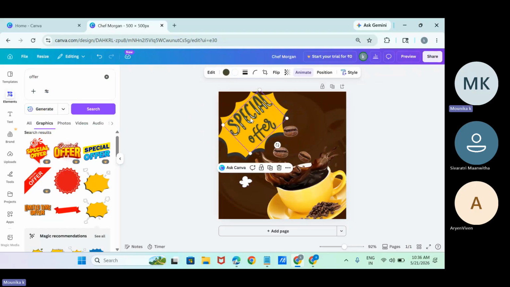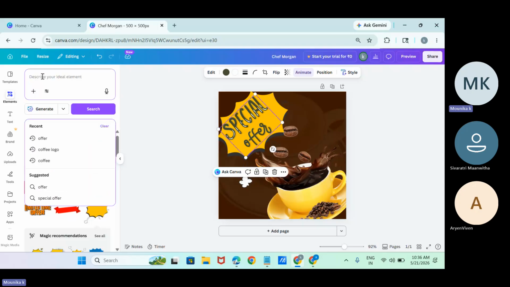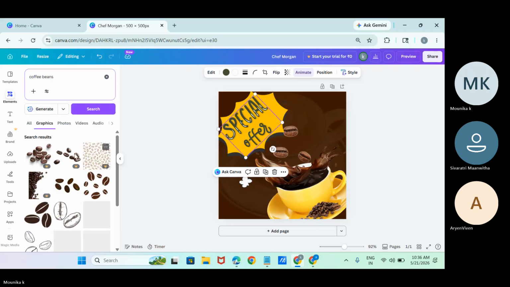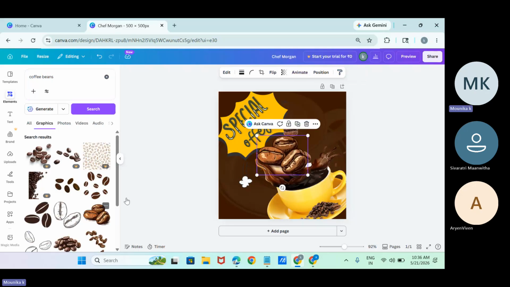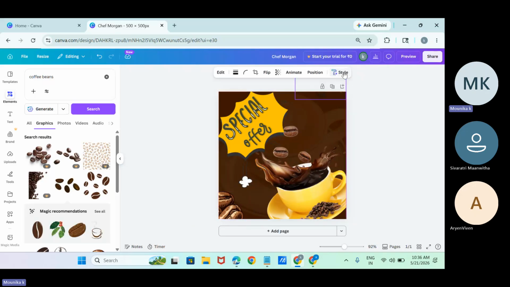So we can increase like this. So this is the text ready-made templates. 50% off, so we can also add banners like this, 50% off and some more elements. Coffee shape elements you can add, so coffee beans. We can also add these beans like this at the end, and some more beans at this right end. Like this we can edit whatever we want.